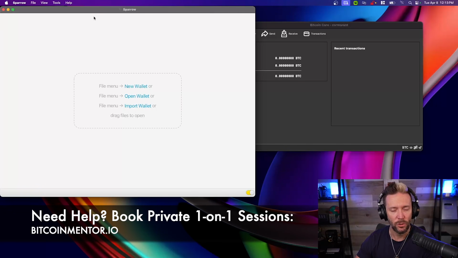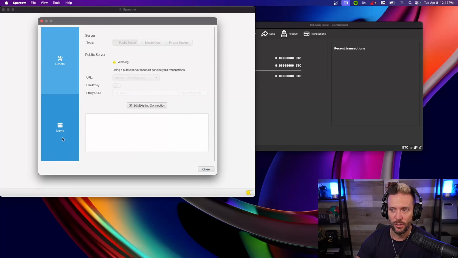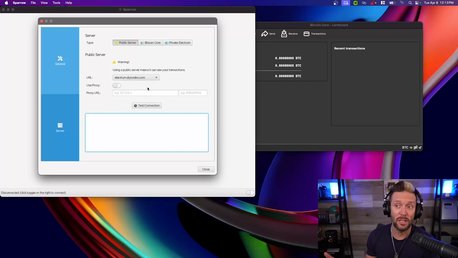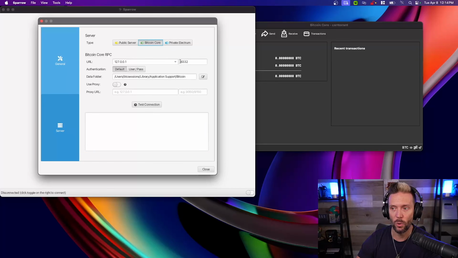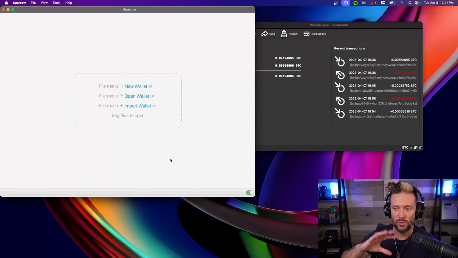Once you've done that, you're going to go to Sparrow in the settings. You're going to select server and you're going to hit edit existing connection. Now, previously, we were using a public server. We're asking somebody else to check our balances. But now, instead, we're going to select Bitcoin Core. This will be filled with the default information of where Bitcoin Core is typically installed. You just need to hit test connection. Right away, I get a green check mark. I can now hit close, and it's going to scan the blockchain for any previous transactions.